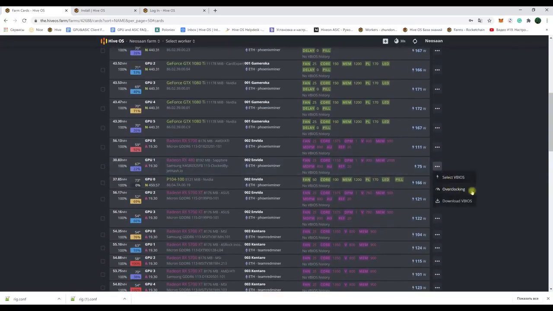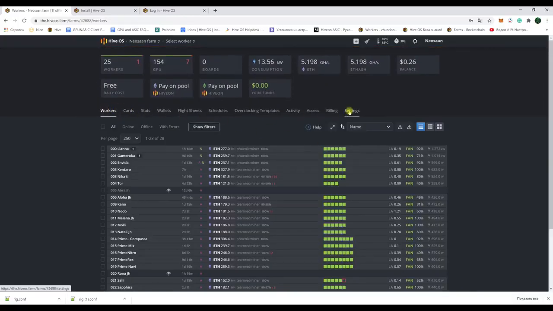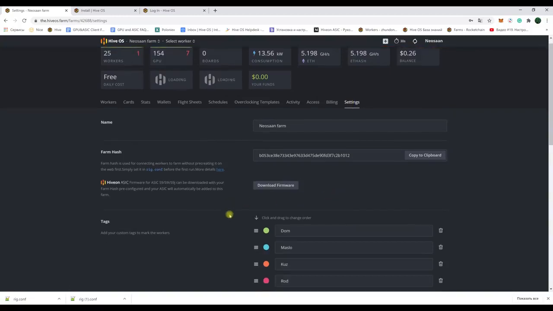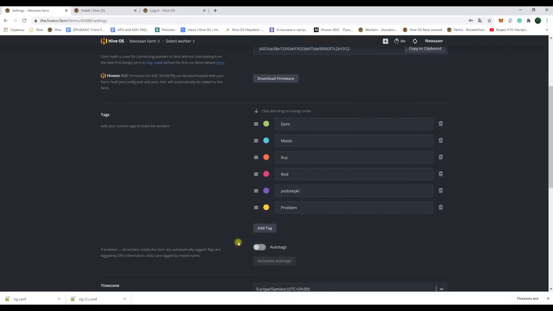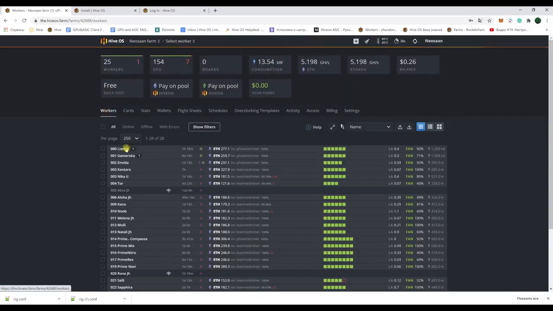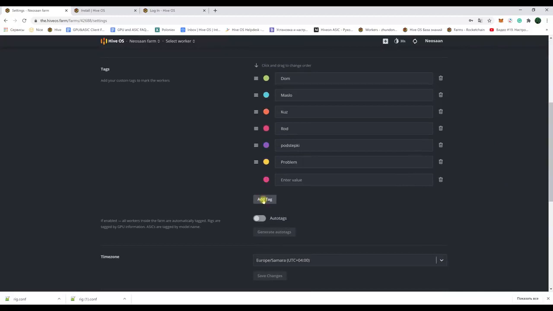Go to the settings section in your farm. You can create tags for your workers there. With the help of this in the future, you can work with different groups of your workers. For instance, you have GPU rigs or ASICs that are experiencing certain problems. Let's create a specific tag for these workers. To do this, we click Add Tag and give them the name Problem. Let's choose a color indication for it.